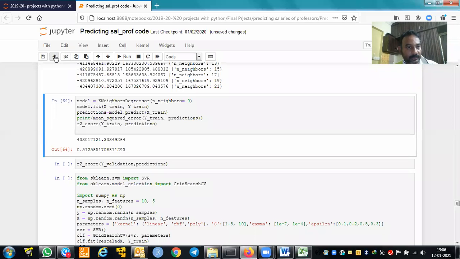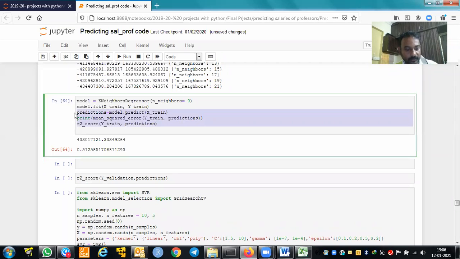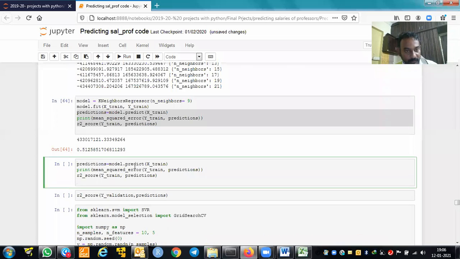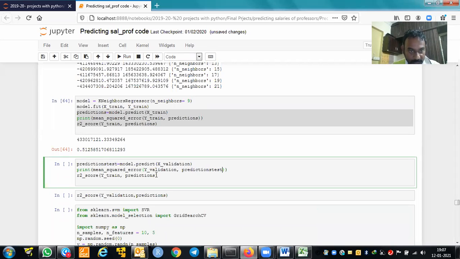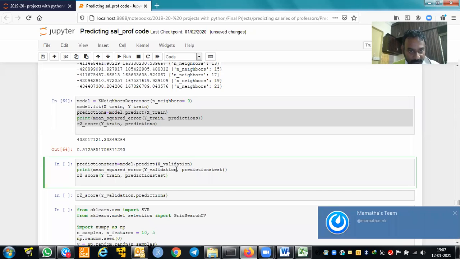Now the same thing we'll do on the test data also. We already have the model. So we are doing Y underscore here, what we can say, X underscore validation. Then we say predictions test. We are predicting on the validation data, and print the mean squared error of Y underscore validation and the predictions test, and the R square with predictions test and Y underscore validation. That's what we are doing here.